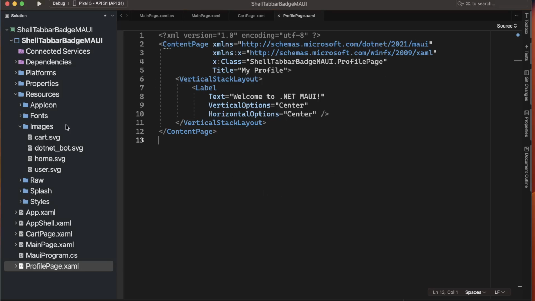So I have created this .NET MAUI app project using .NET 7. I have added these 3 images in this images folder: cart.svg, home.svg, and user.svg. These are for displaying the tab bar icons basically. I downloaded these from boxicons.com, so you can download these from there if you want.